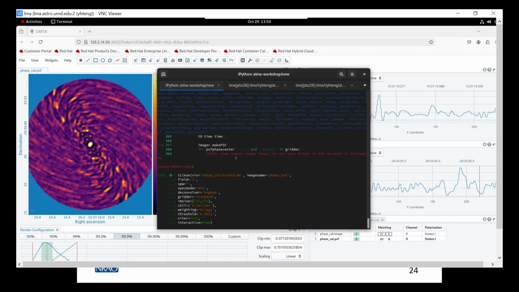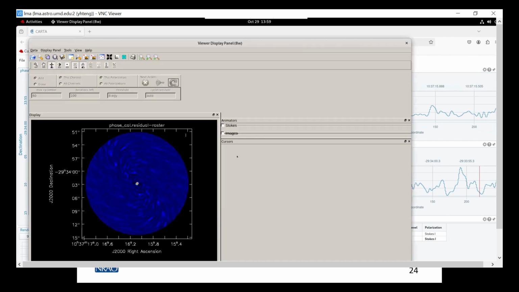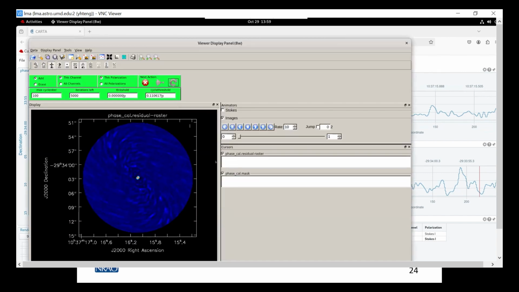So does the interactive window show up for you guys? No? It should show up like this. So wait, does this pop up on your laptop? Yeah. Okay, great.